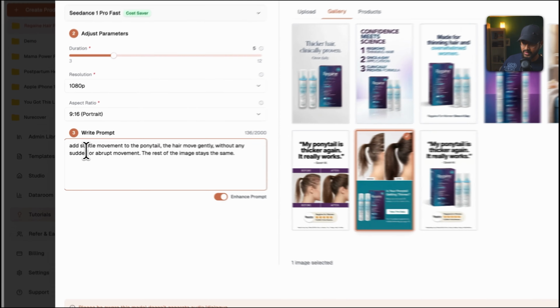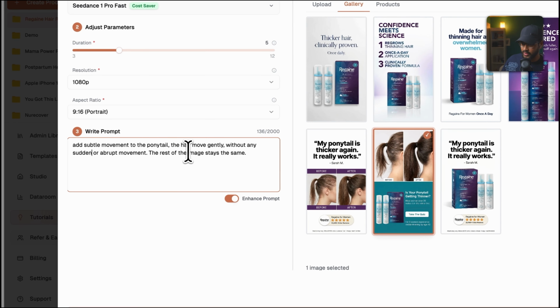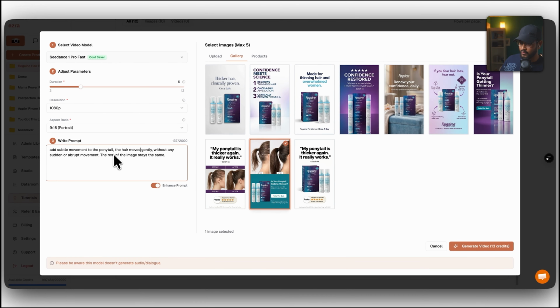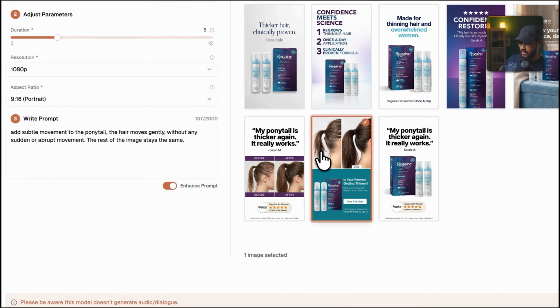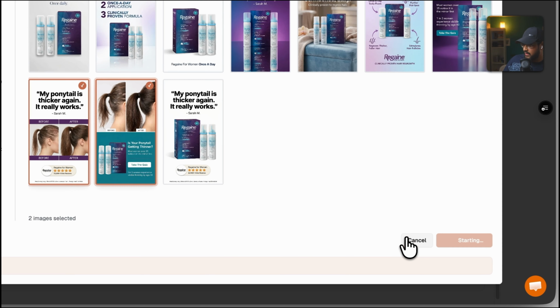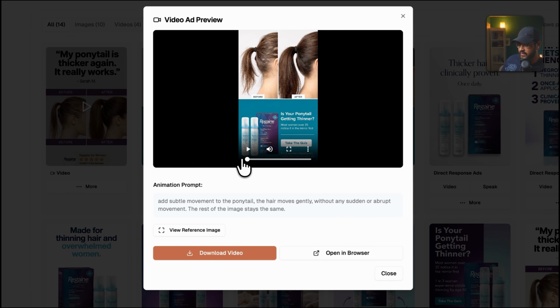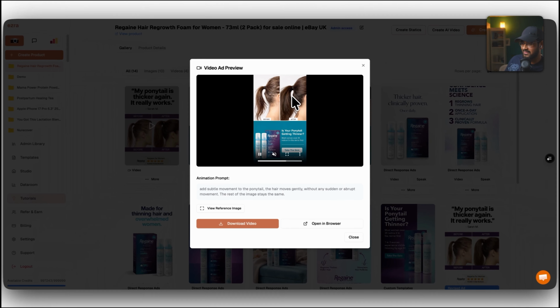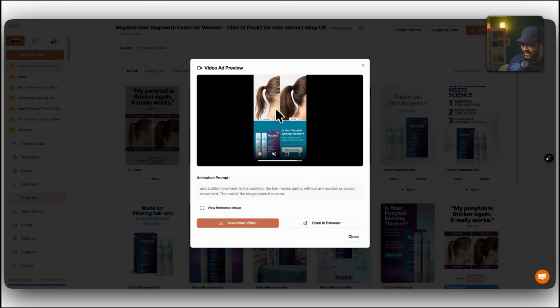I've used simple English, so add subtle movement to the ponytail. The hair moves gently without any sudden or abrupt movement. The rest of the image stays the same. I've selected these 2 images and I've selected enhanced prompt. Inside of Ezra, if I select enhanced prompt, I don't need to prompt engineer. 26 credits for 2 videos, hit generate. Right, so this is the result of our animation. It looks a bit weird, but I think that weirdness can also help you stop the scroll.